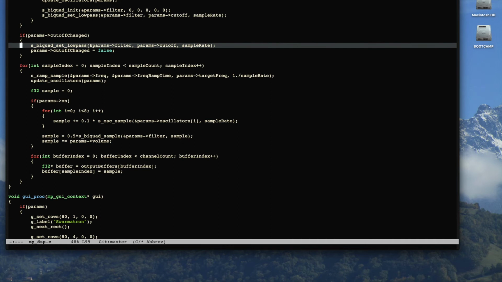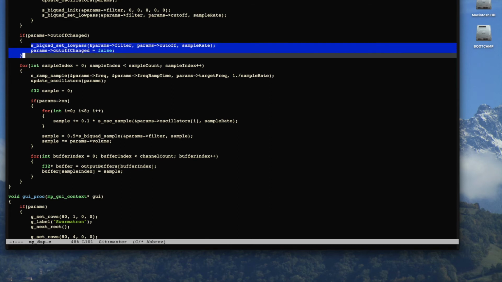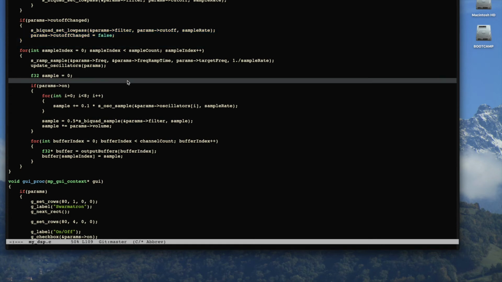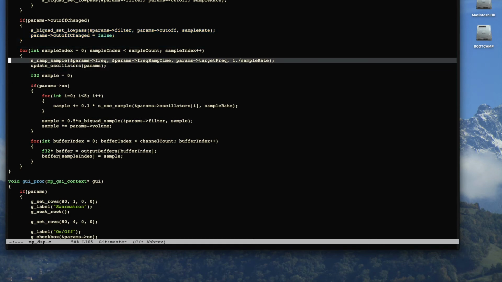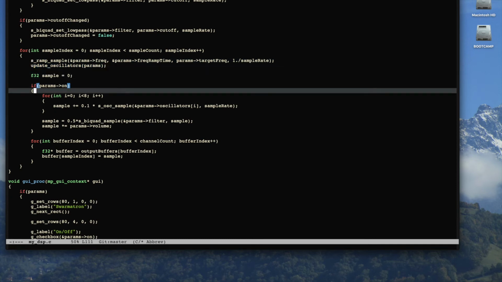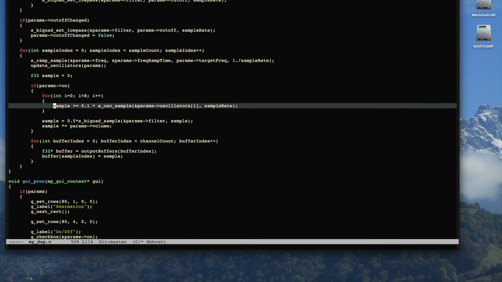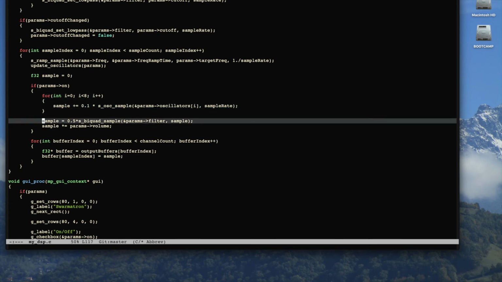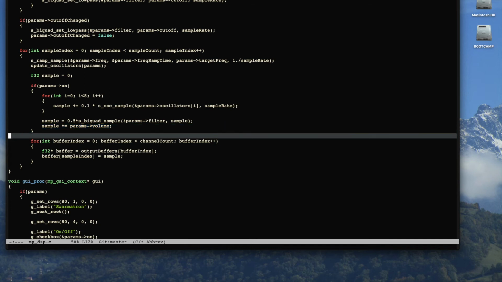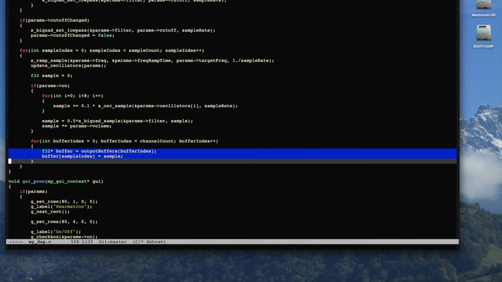If I have changed my cutoff frequency, I recompute the coefficients of the biquad. And here I loop through all samples, and I ramp my center frequency. I update the oscillators. If we are on, I sample each oscillator and I sum them. I filter the output and I multiply by the volume. And then I fill my output buffers with that sample value.